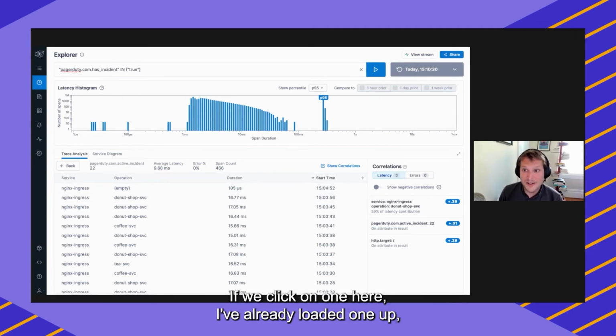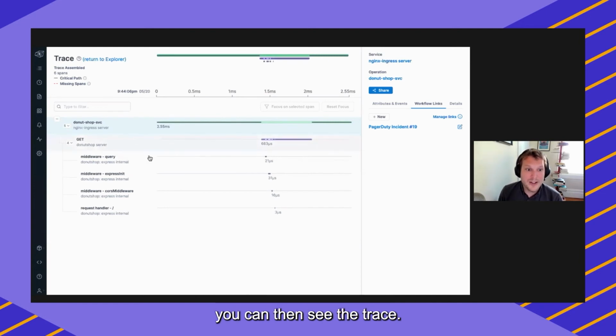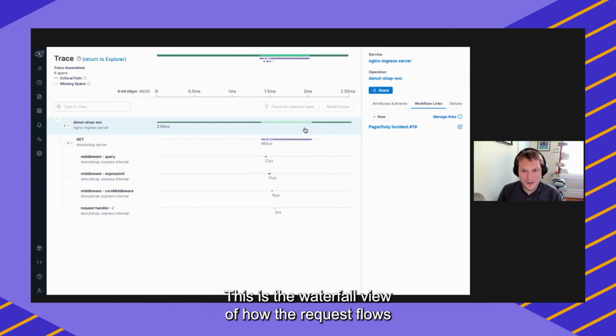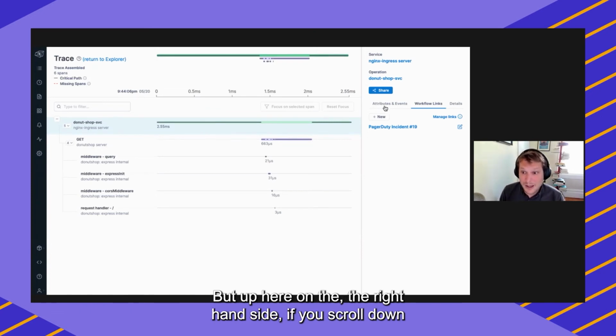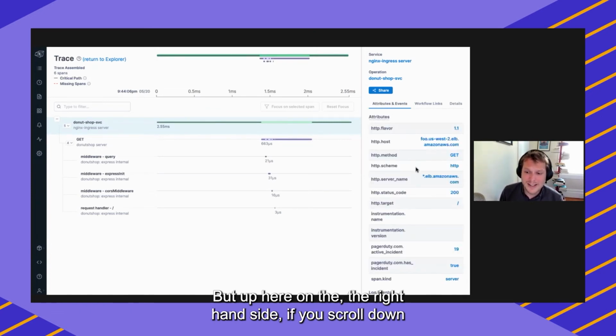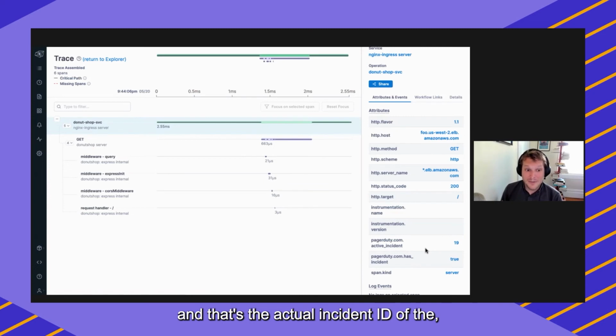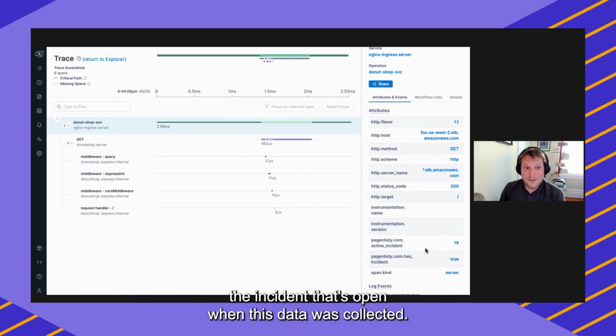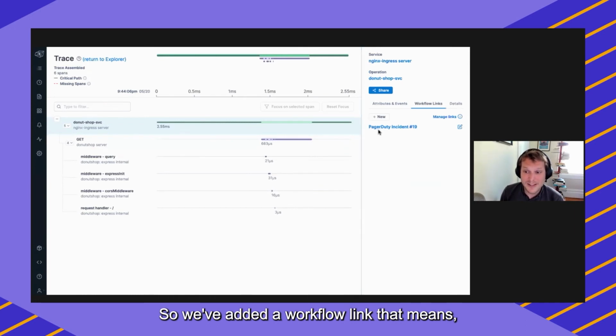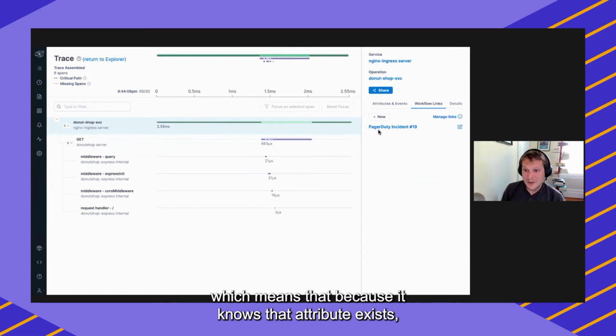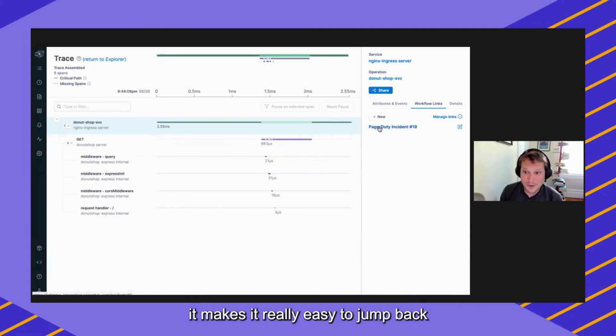If we click on one here, I've already loaded one up, you can then see the trace. This is the waterfall view of how the request flows through all of these different services and systems. Up here on the right-hand side, if you scroll down, you'll see pagerduty.com active incident, and that's the actual incident ID of the incident that's open when this data was collected. We've added a workflow link, which means that because it knows that attribute exists, it makes it really easy to jump back into PagerDuty from the telemetry.